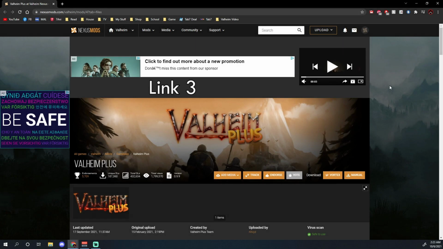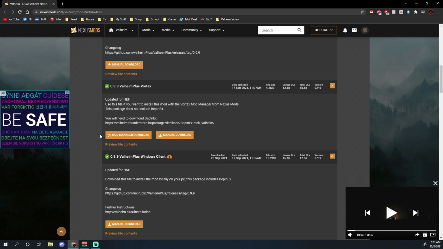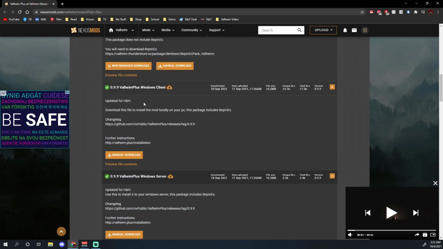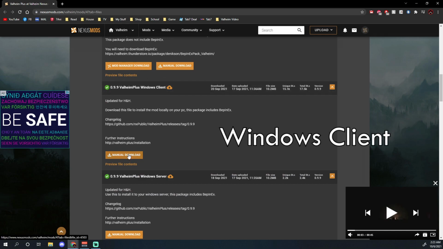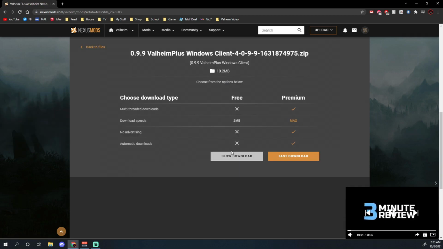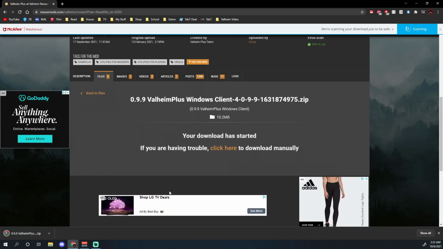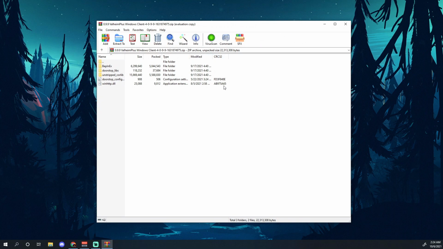The next thing you need to do is go to the third link. Make sure you're in the Files tab, scroll down, and download the Valheim Plus for the Windows client. Click on Manual Download, then click on Slow Download and just wait for it to download. After you're done with the download and you click on it, WinRAR should open up.